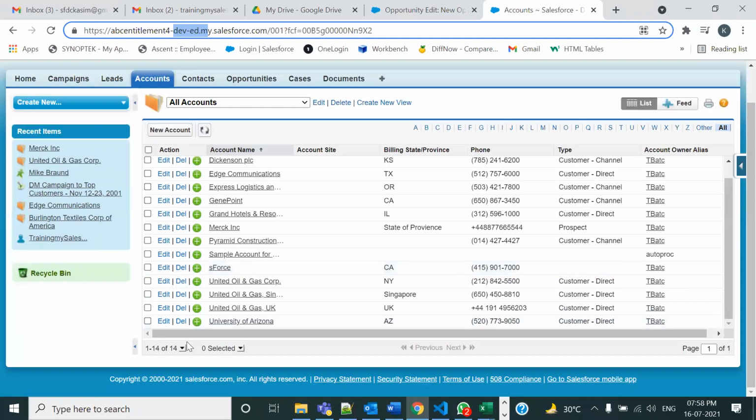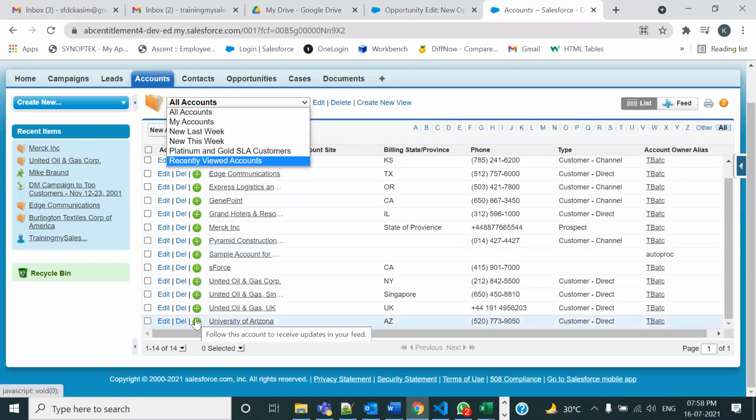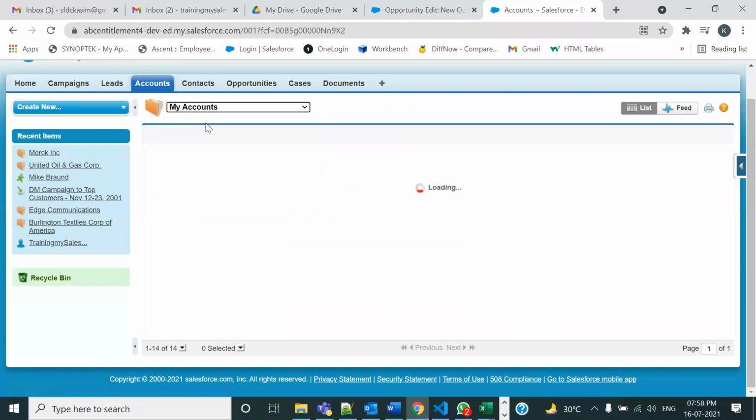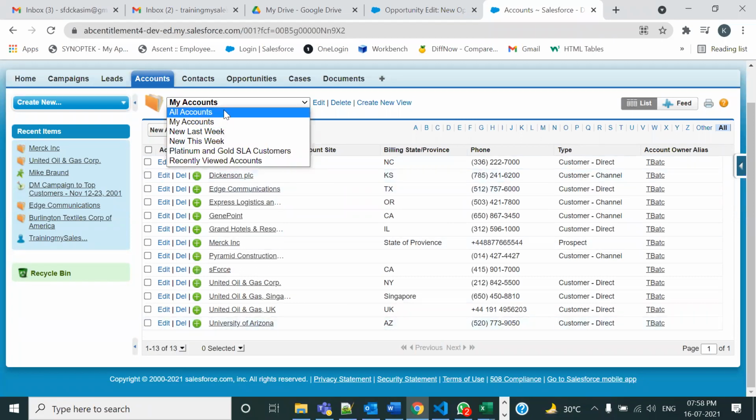Okay, let's move ahead. We are going to the recent records section, enhanced list view. Sorry. Now inside the enhanced list view, you can see there are so many options. If I go to All Accounts, I can see all accounts. If I press My Accounts, again I can see all of the accounts. See, what is the difference between My Accounts and All Accounts?